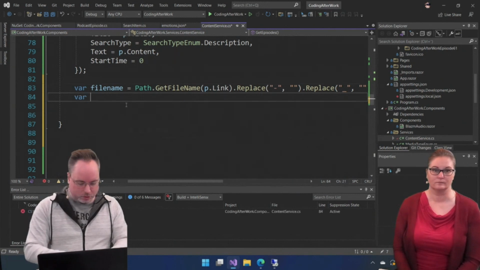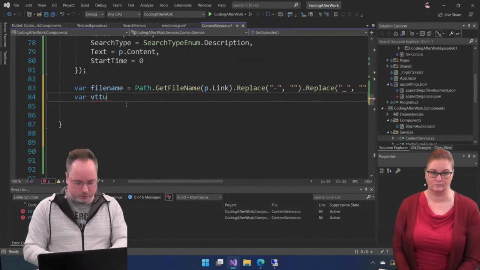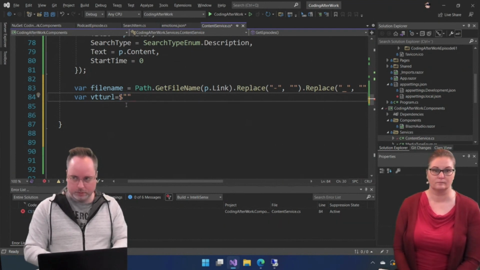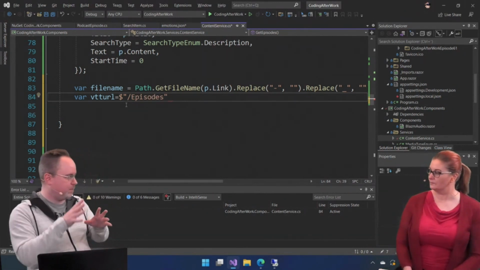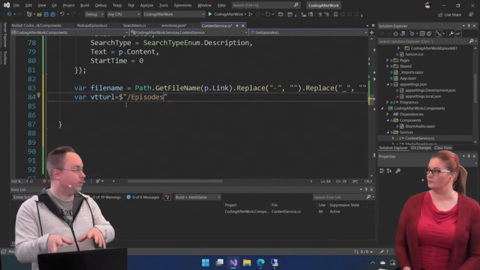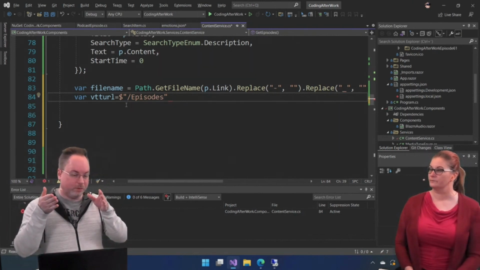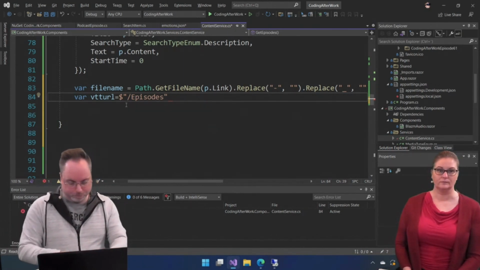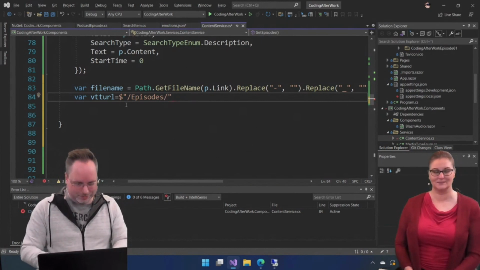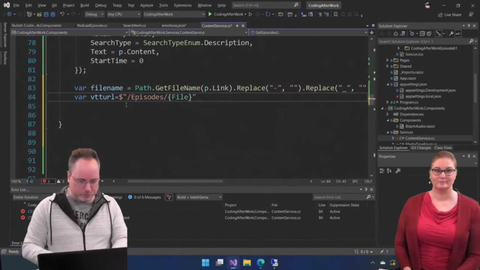And then we have a var vtt URL. So this one is going to be episodes. So this episodes is not the same as the episodes folder or a component that we have. This is the folder inside of the www root folder. Okay. Just to be clear. Yeah, that's good to be clear. So we're going to put in the file name. We got in the raw file name.